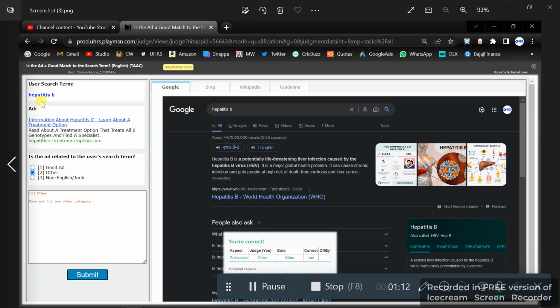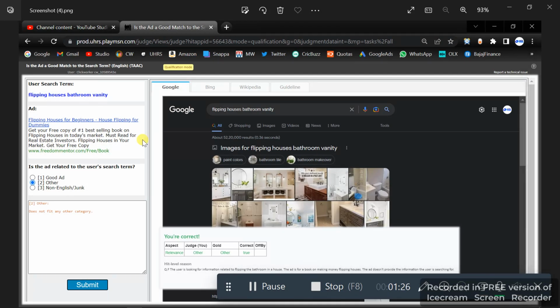Next, hepatitis B. The user wants to know more about hepatitis B, but here the result is about hepatitis C, so it is other. Okay, so select other.